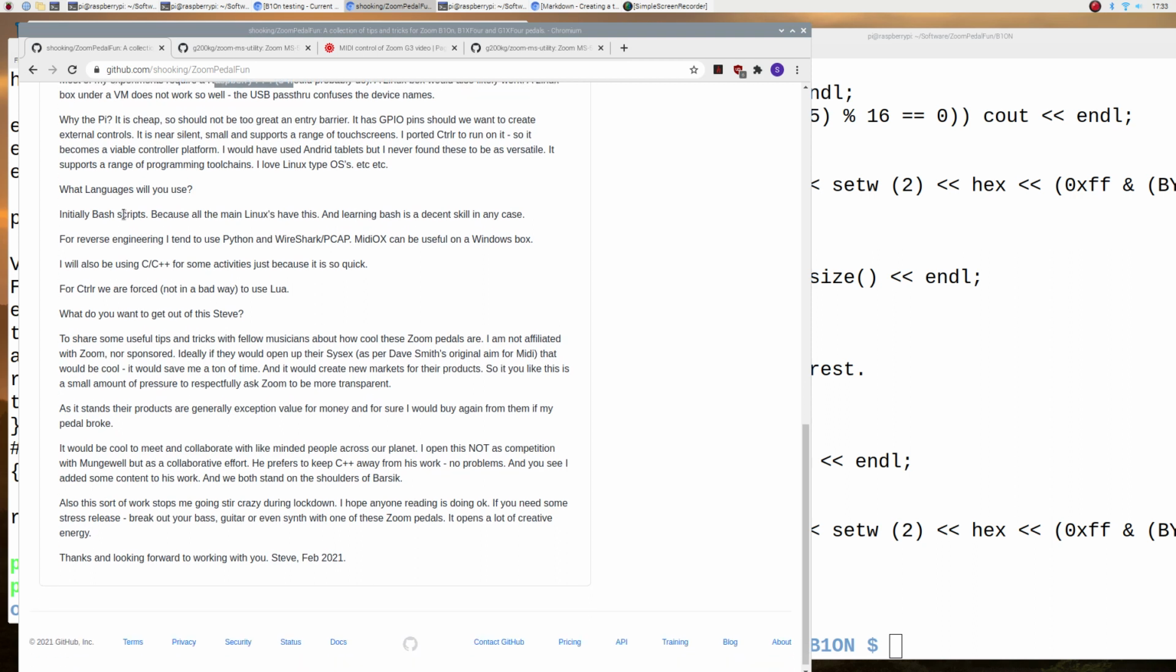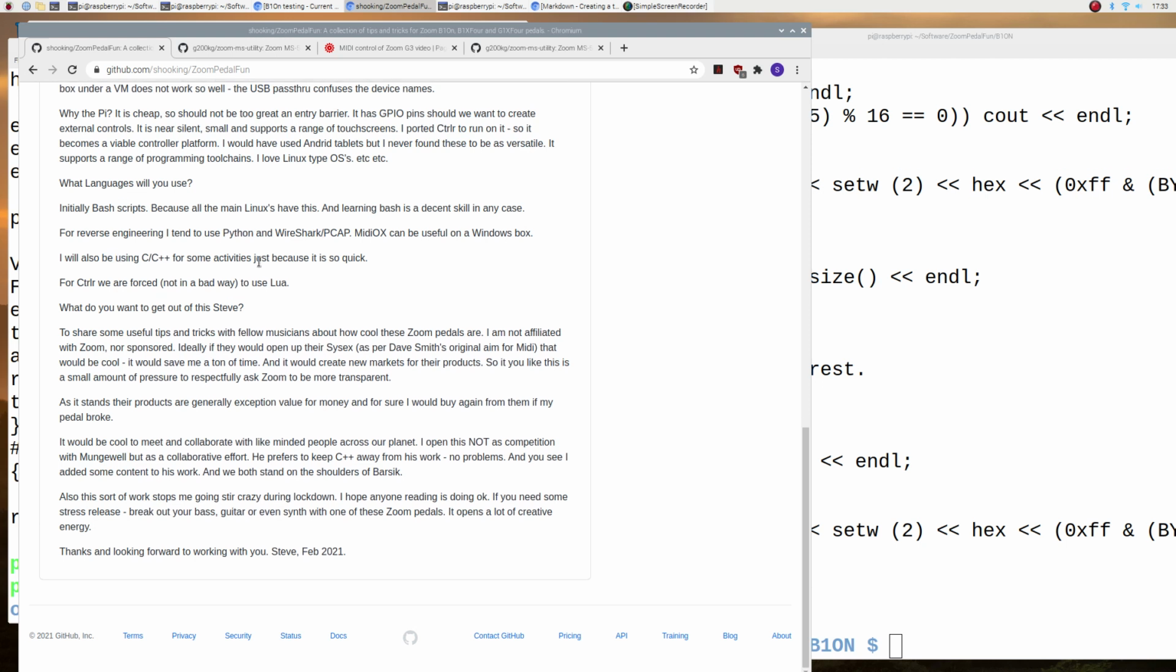I'm using mostly Bash script because I'll teach you Bash script programming. It's worth learning anyway. And for reverse engineering, I use a combination of Python with the Wireshark. And I'm using C++ at the moment because it's fun and quick and I like C++. When I want to use the controller, we have to use Lua. I like Lua, it's good.